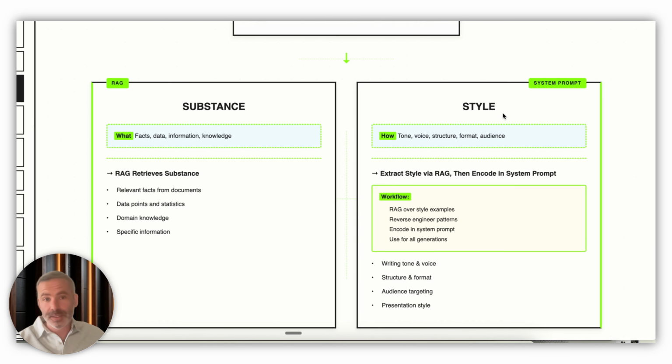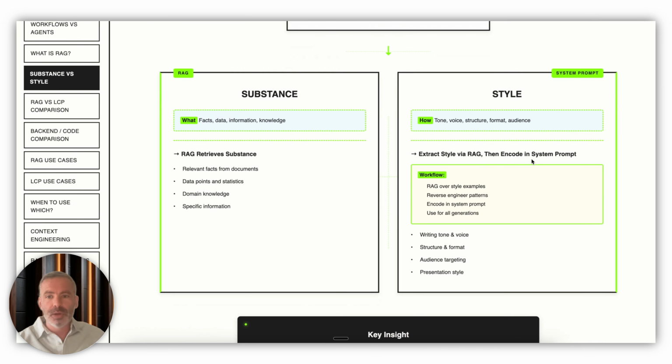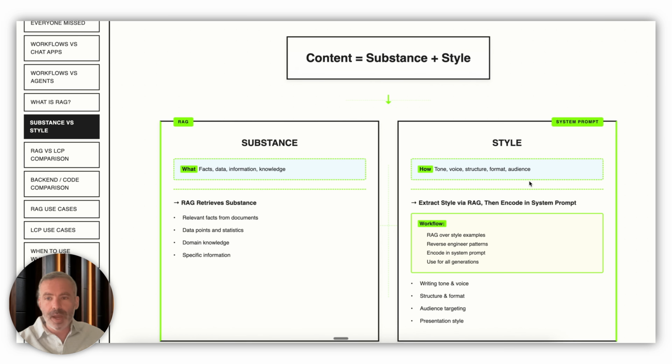You can use RAG systems to create those system prompts. For example, you might want to put a bunch of examples of writing into a RAG system, and then you can ask questions about that content, about the writing style of that content, and have it reverse engineer prompts for you that way. But generally, I would recommend putting style components into a system prompt rather than relying on a RAG system.